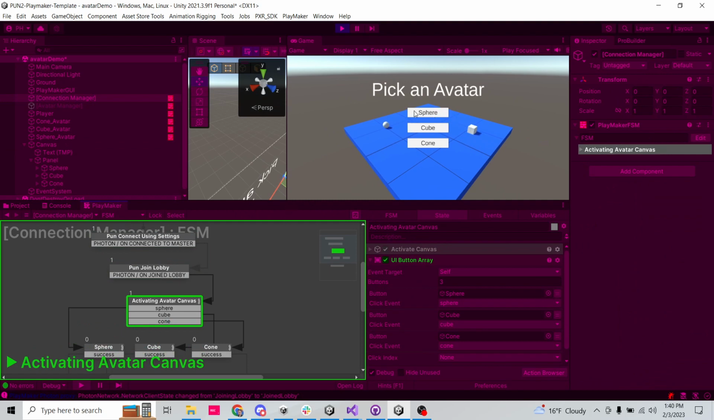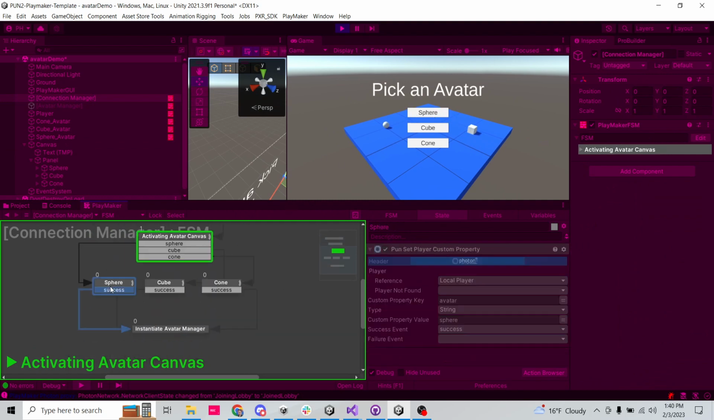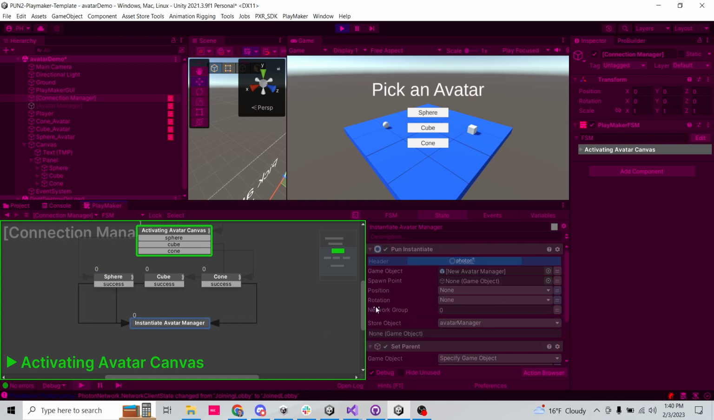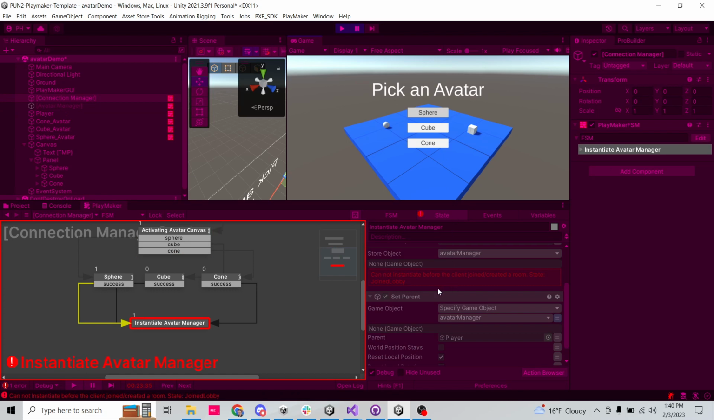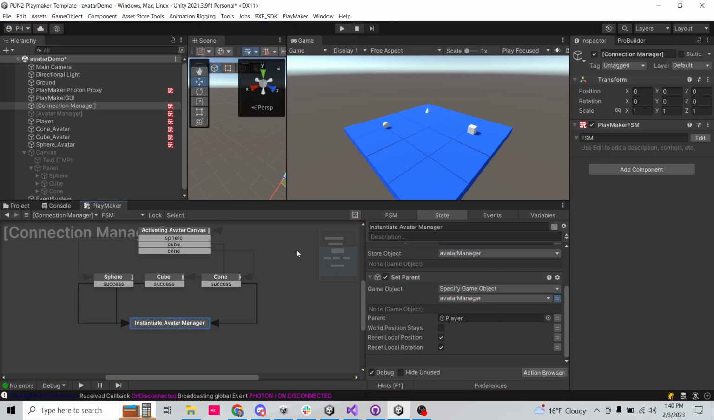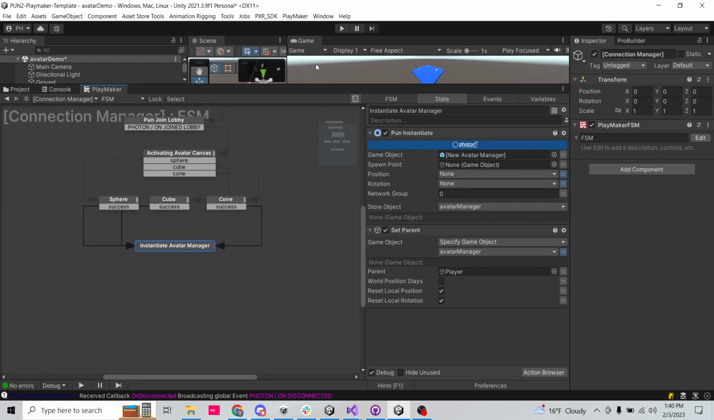So what I'm going to be doing now is I'm going to hit sphere, and when I do, it's going to set the custom property, and then it's going to instantiate the avatar manager that hopefully gets set as the child of this player. So I'm going to hit sphere, and "cannot instantiate before the client." Oh, dirt. Okay, so we have to join a room first.